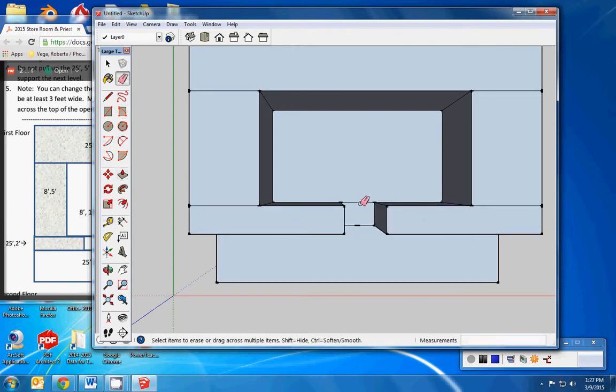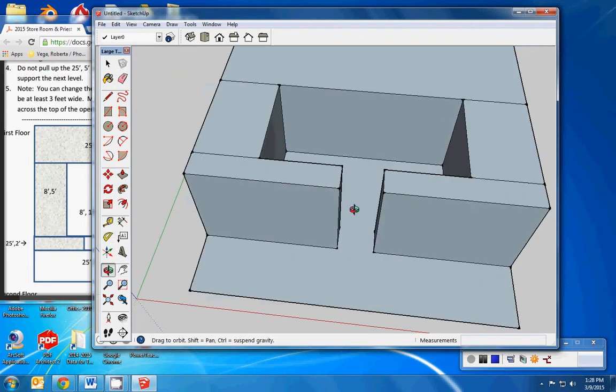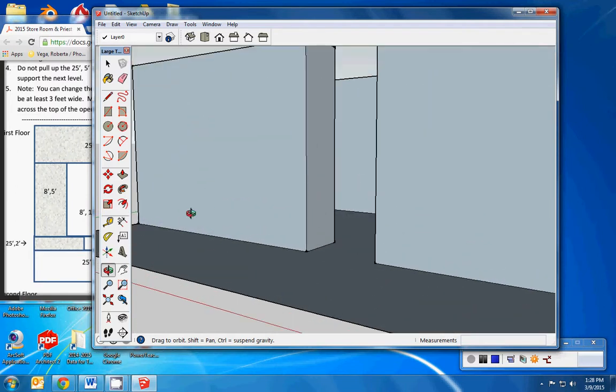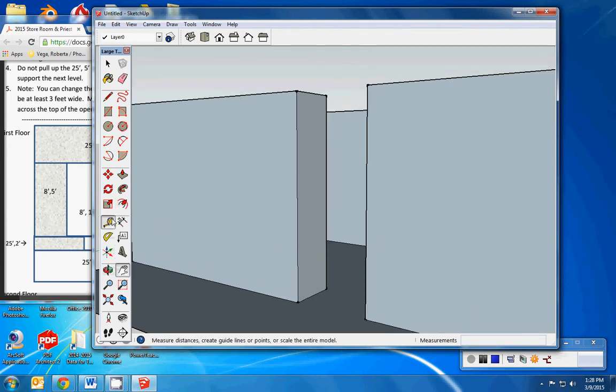Now I can clean up by erasing this line there. And I would like to put a stone above where the doorway is so that it looks like a lintel. I'm going to zoom in a little bit, use my tape measure. Doorways are usually about 6.5 or 7 feet high, so I'll go 6.5 feet. And I have a little mark there now.